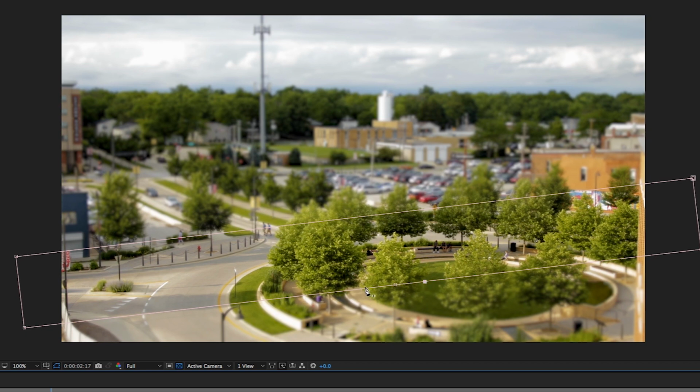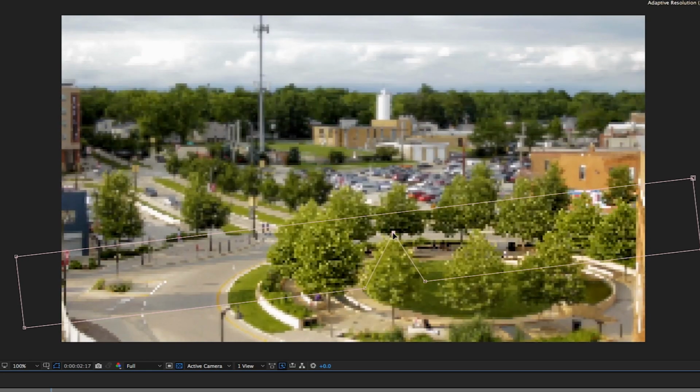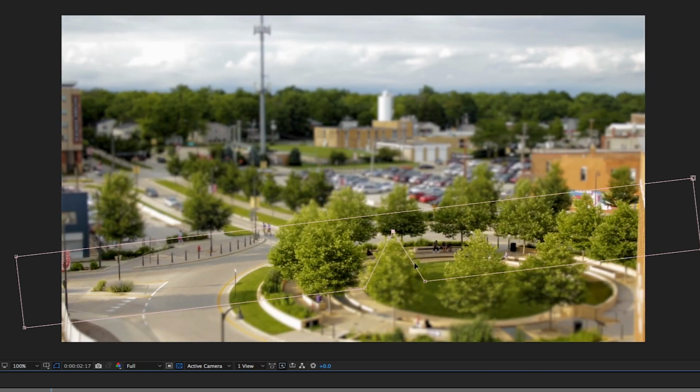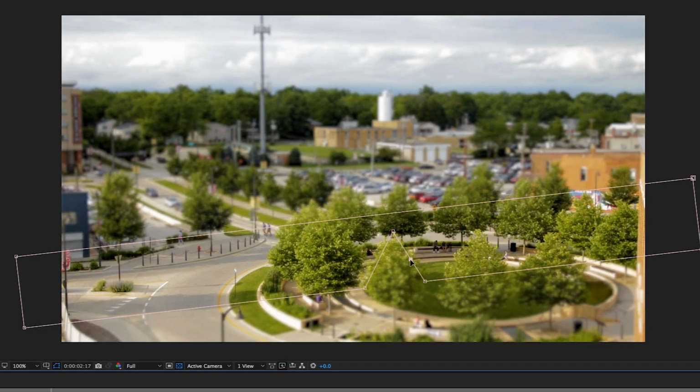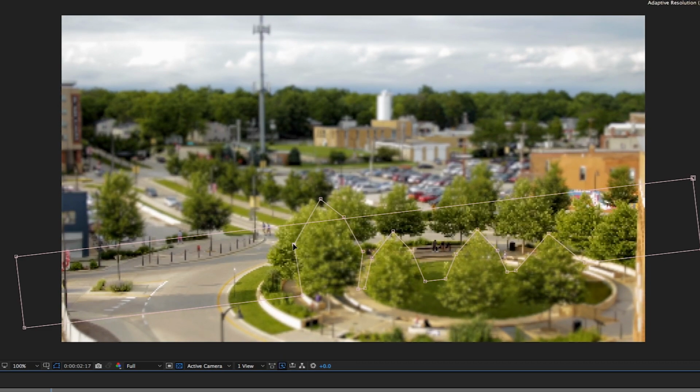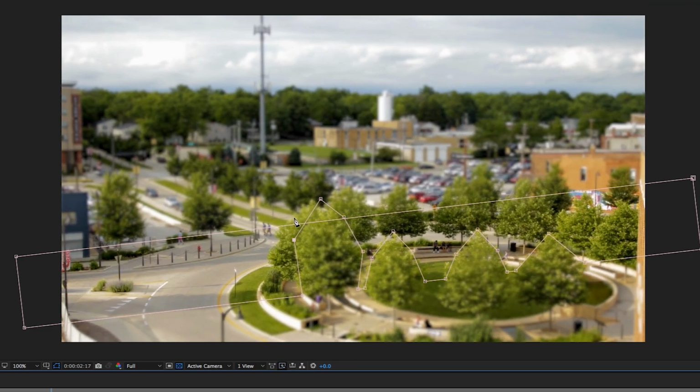We're going to add 3 for right now. And I'm going to hit V so I can move these. I'm going to move these to kind of match the tree. I'm going to hit G again and adjust them to kind of fit that tree shape. And then I'm going to do the same over here. Okay, so we've got those.